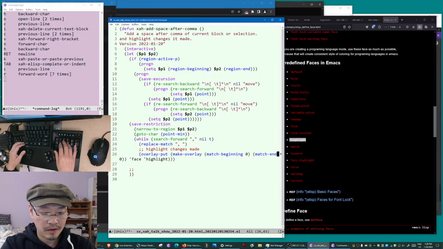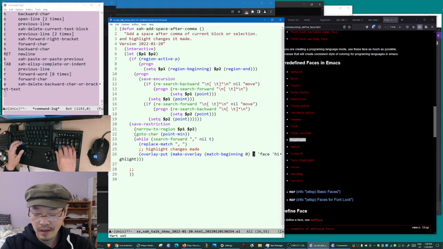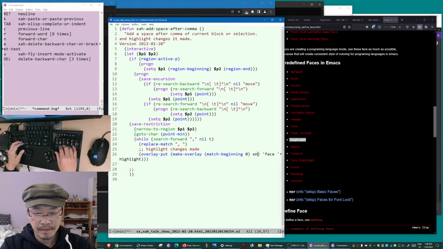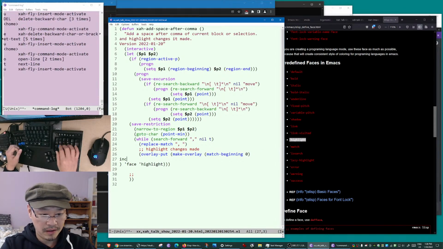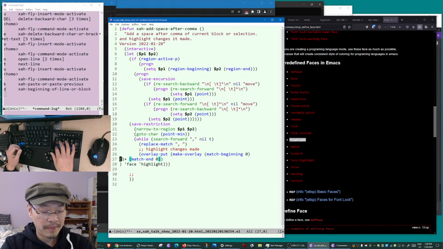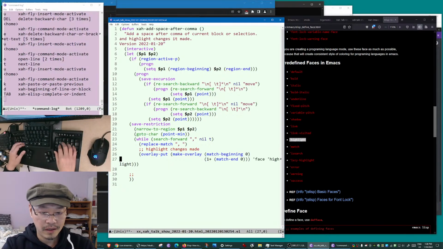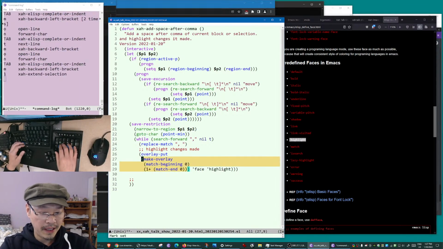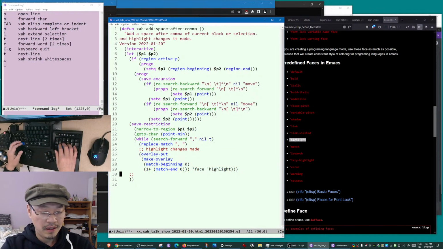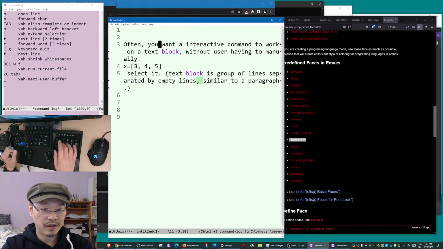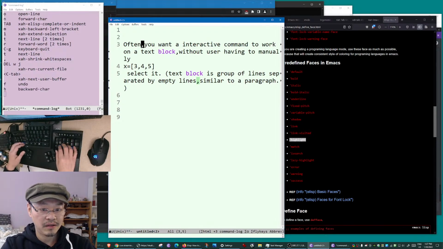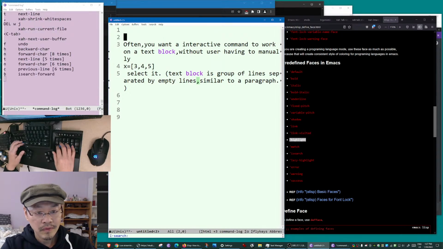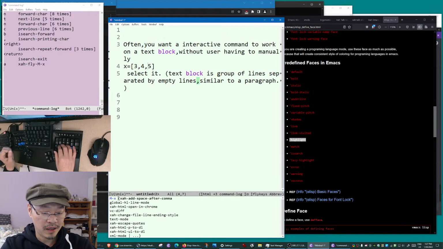Okay, and also match end plus 1 because there's a space. Let me show you this. 1 plus, okay, match end, position of the end plus 1, okay. Now the indentation, let's do it that way, okay. So make overlay match beginning and 1 plus match end, okay. Eval the code, switch to this buffer, undo, so you can see all the commas are like that. Or the comma doesn't have a space, okay. Call our command, do it.